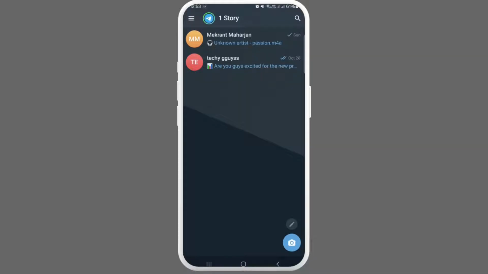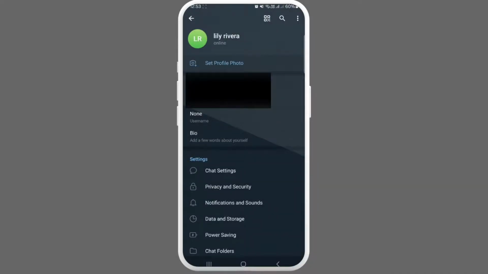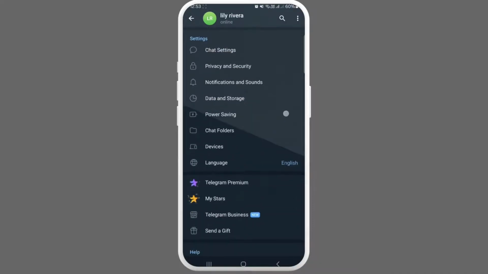Then at the top left corner, you can see a 3-line icon. Tap on it. Then at the bottom, look for Settings. Tap on Settings. Then over here you can see the option of Privacy and Security. Tap on it. There you can see the option of Passcode Lock. Tap on it and turn it on.